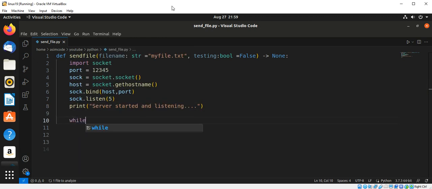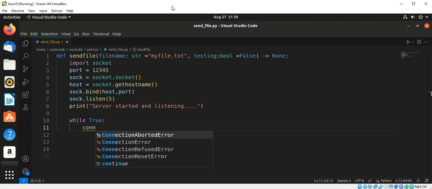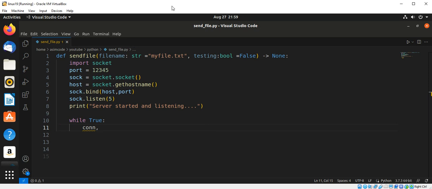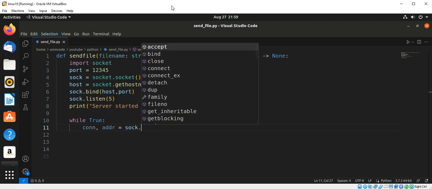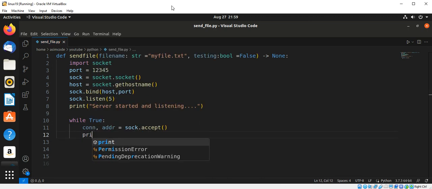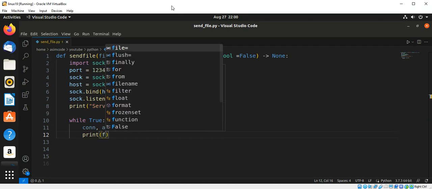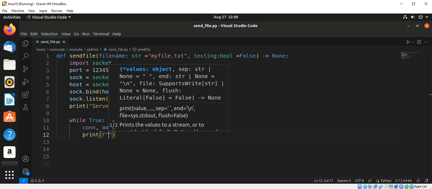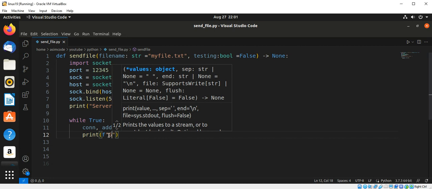And we are going to add a while loop and set it to true. Then we have a connection. We are going to establish a connection with the client. When the client sends the request, we're going to do sock.accept, and then we are going to print an f string.